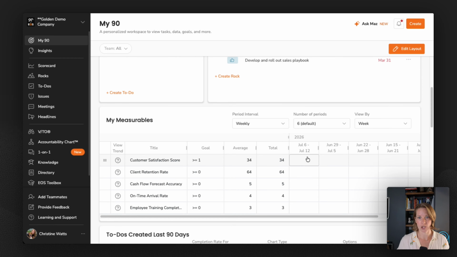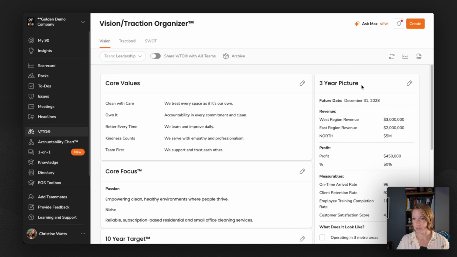Now, the other place where you're going to also see your measurables is going to be on the VTO. When you're building out your VTO, you're thinking bigger picture. So it's not going to be all 15 of the numbers that are on your scorecard on the VTO. You're really narrowing down to what are the key measurables that I need to see that are going to show me if we have won the quarter or won the year. And so the place where you do see this show up is on the 3-year picture.